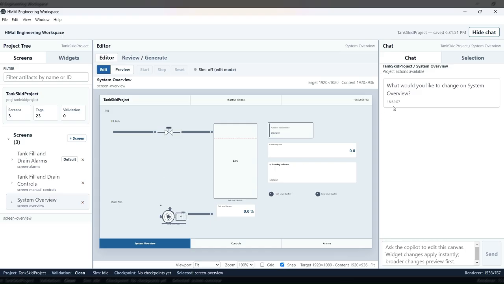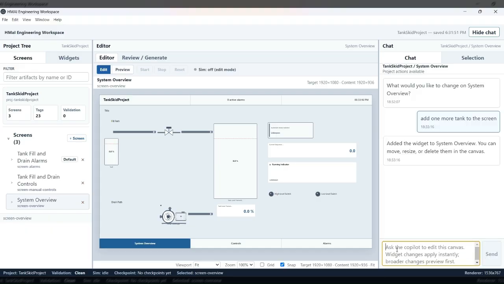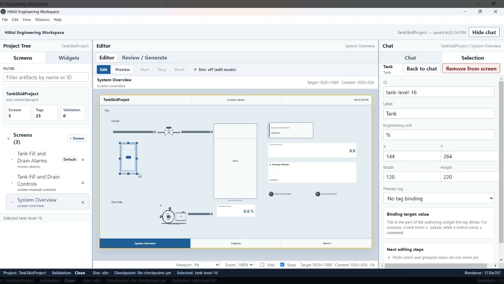The last thing that we can do is we can use our chat system here to make changes or add things here. So we could say things like, let's add one more tank to the screen. And it'll use the MCP tools underneath to create the tank.